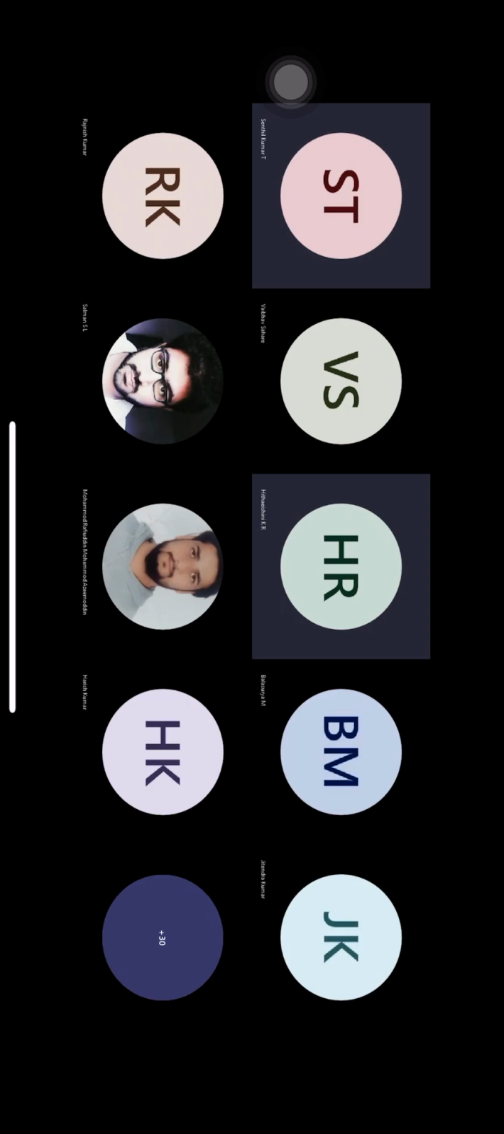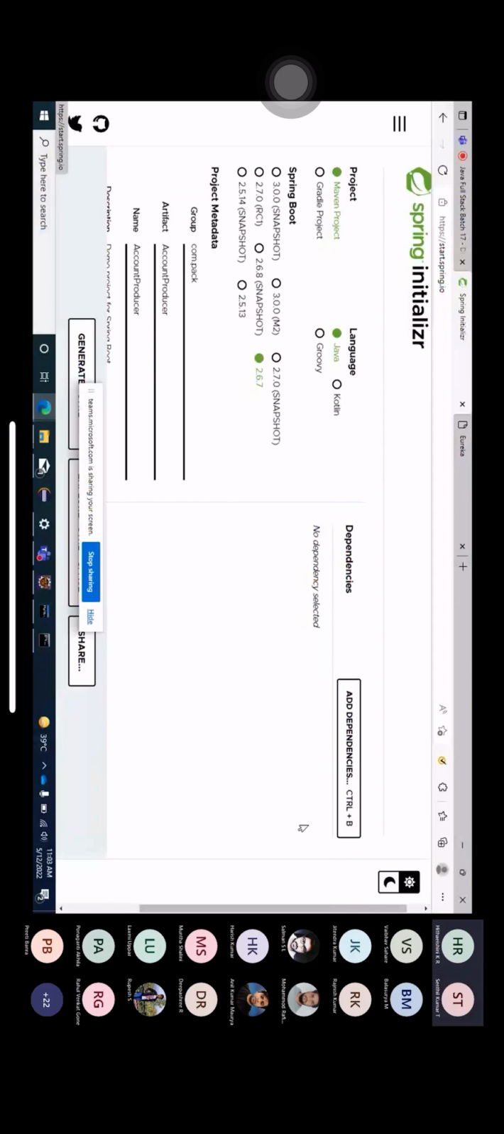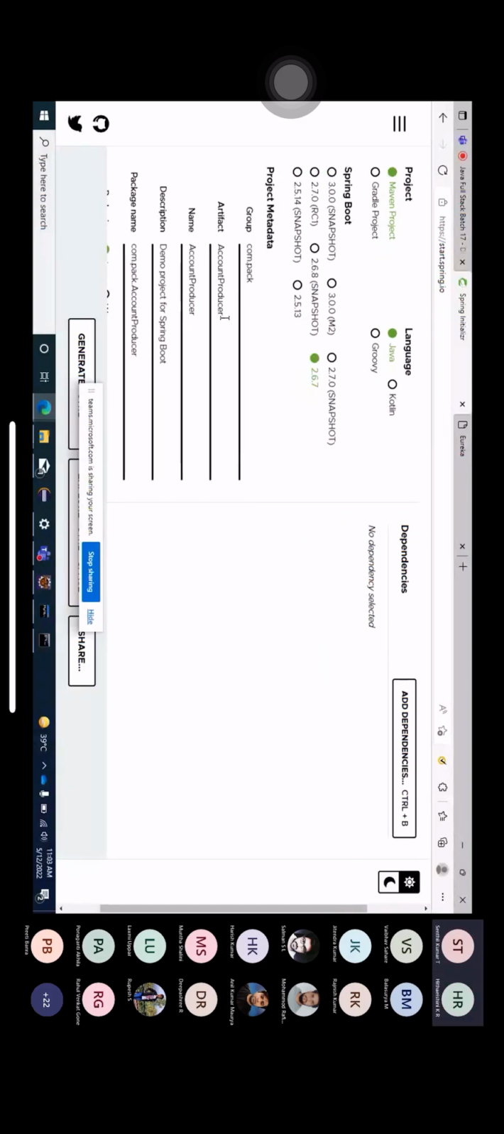Okay, so now everyone, I will share my screen. Everyone go to your Spring Initializr. The group can be com.pack, and in the artifact I'm going to create a project called account consumer. Give it as account consumer. It is Jar packaging only. For the Java version, you can select your version.